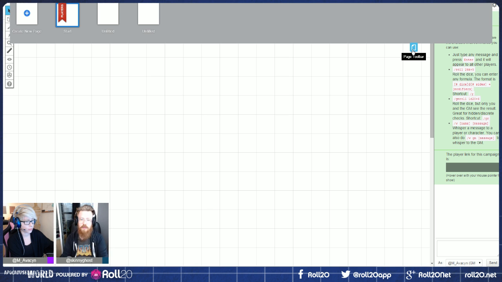It can be really useful. So I really like doodling and drawing stuff and making little maps as I go. So we're going to be using this page space pretty dramatically, I think, throughout the game.